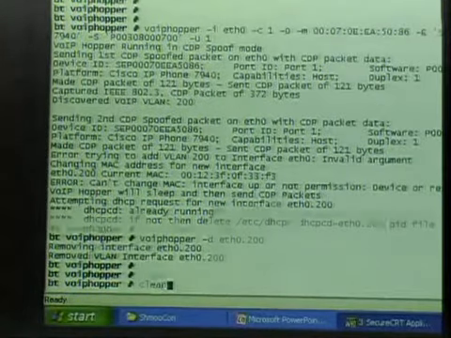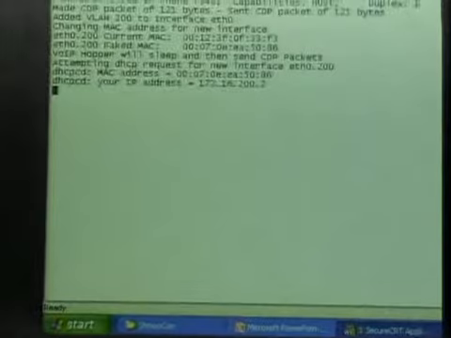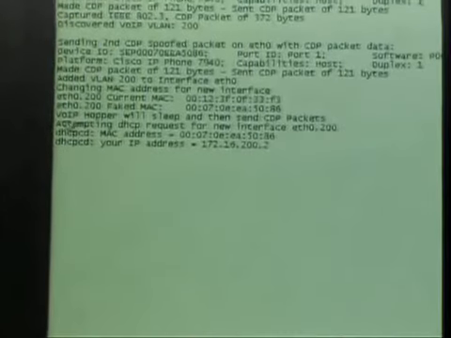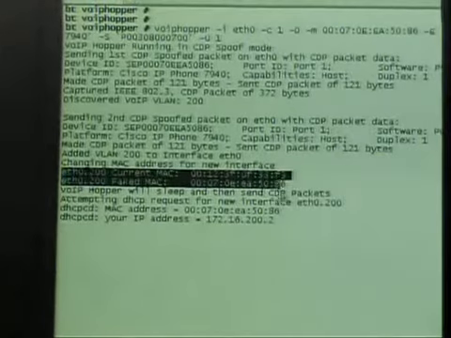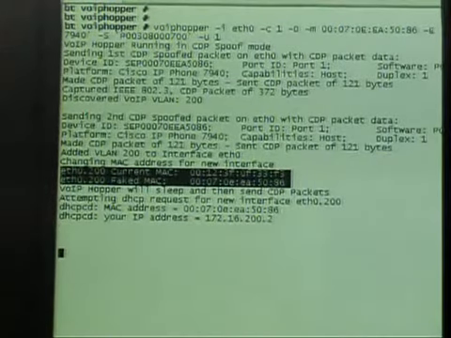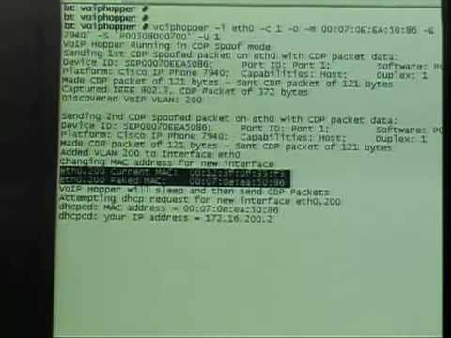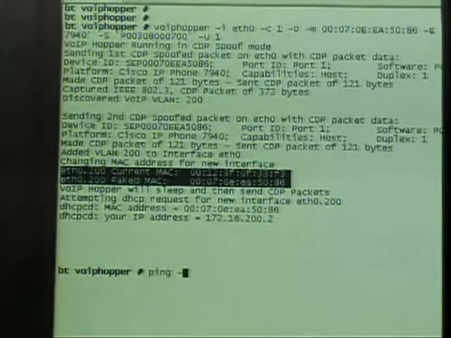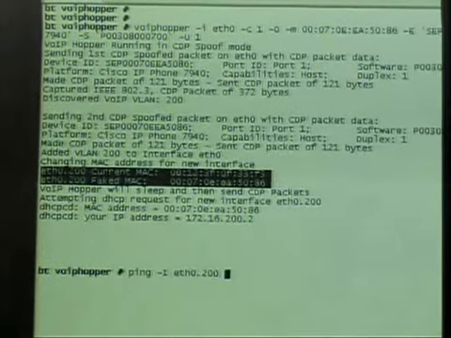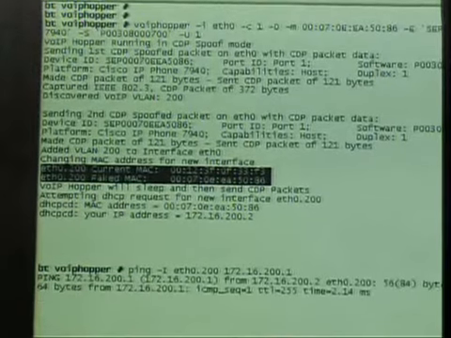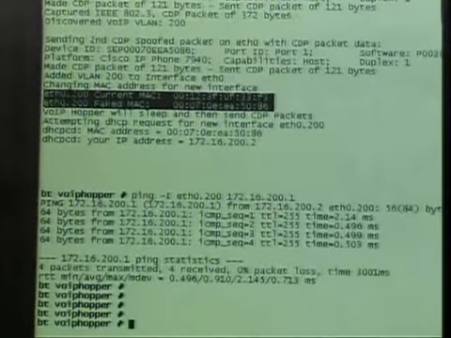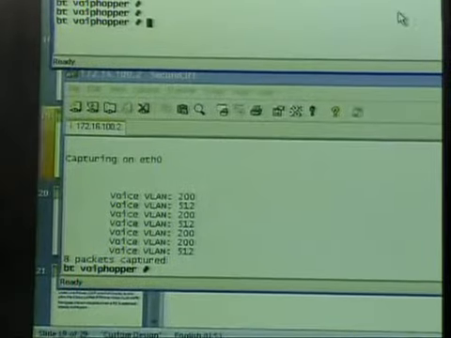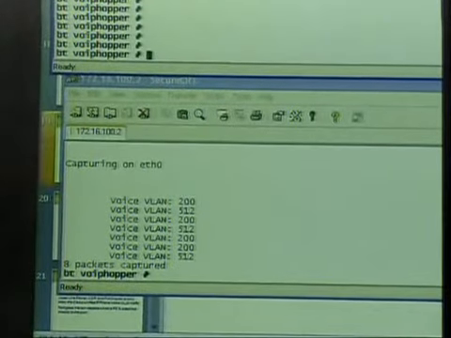Okay, the interface is already created. All right, so we see here, it didn't spoof up here, but it did spoof the MAC address of the newly created interface. So VoIP Hopper has access right now, and we see here that we're sourcing our interface from the voice interface. Okay, so what are the implications of this?